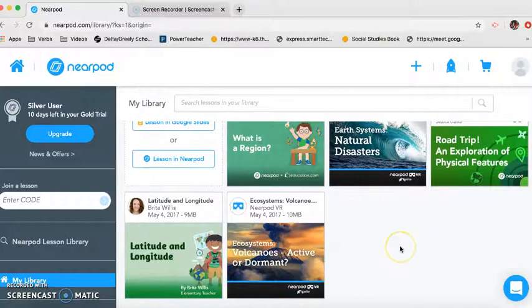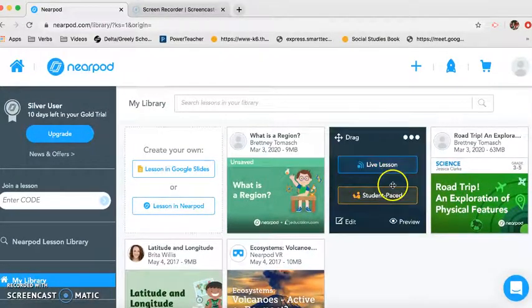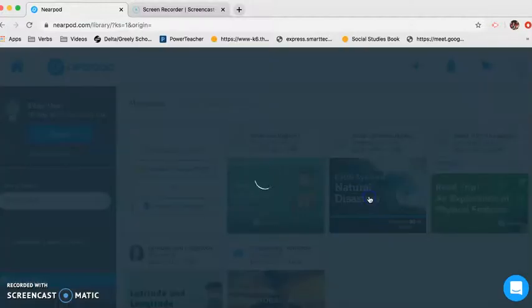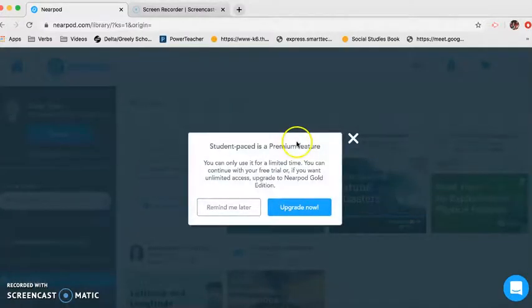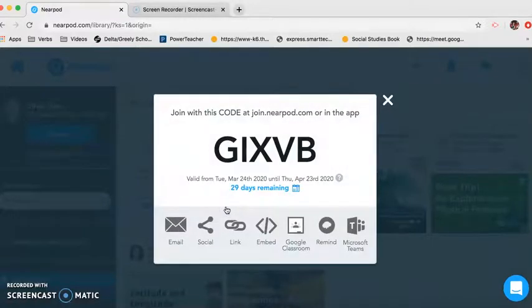I'm going to be talking a little bit about this one. You can look at it as a live lesson, but since we're doing online learning now, you're probably going to go with the self and student paced. So what that'll do is you can click on student paced. Right now it's telling me that since I am a silver user that I should upgrade, but right now it'll still give you your code.